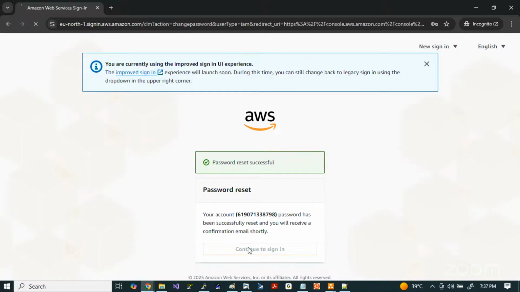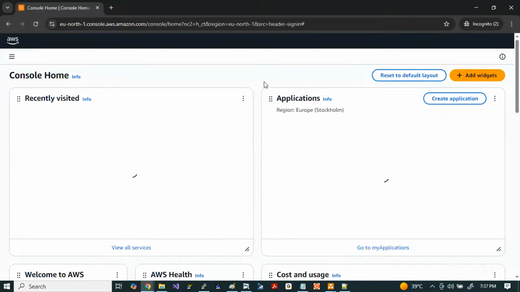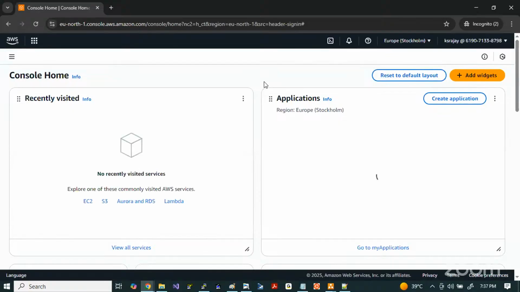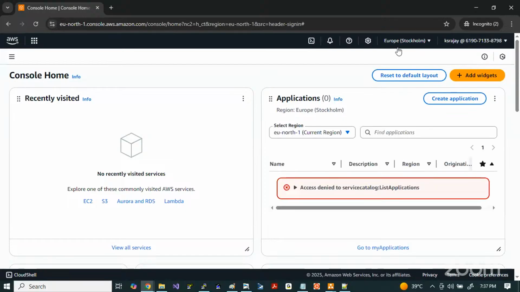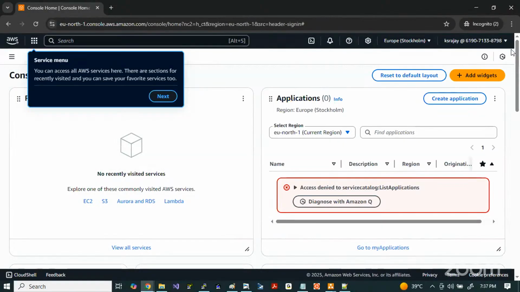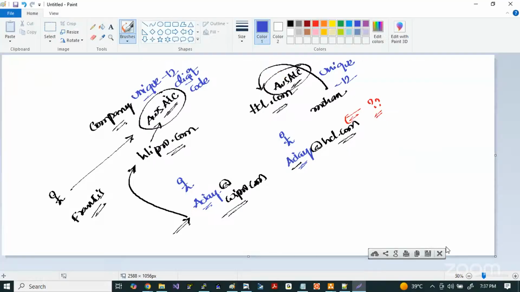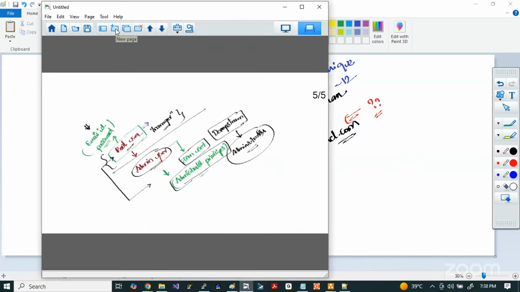Now my user Ajay is going to log in. Click on continue to sign in. Once you click on it, it will take me to the login page. Now identify who has logged in. On the right corner, you get an option showing which user has logged in. In my case, my username is KSR Ajay, logged in to the account 6190-733-8798. Okay, so now we have successfully created our user called Ajay. Ajay went ahead and tried to log into the AWS management console.